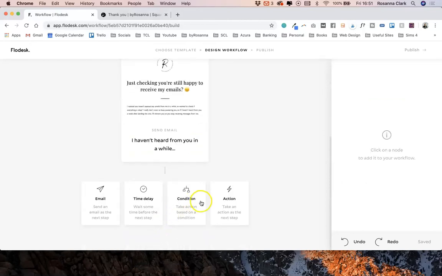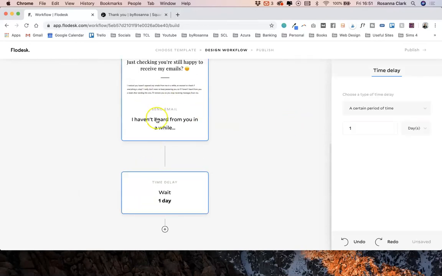But before we can set a condition, we want to add a time delay to make sure that Flodesk doesn't just basically send out the email and then decide straight away whether someone's clicked the button or not, giving anyone time to actually open the email and click the button. So as I said in my email message there, I wanted to only remove them and judge this after a week. So I'm going to put 7 days here. So after 7 days, Flodesk will check if the person has clicked the link or not.